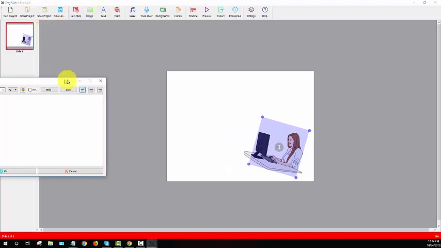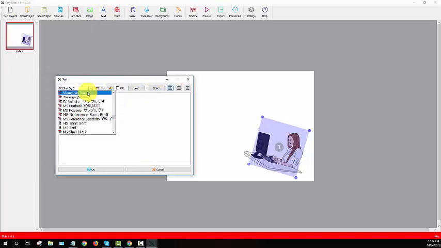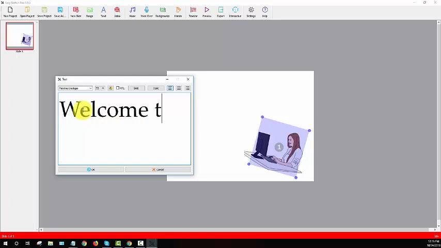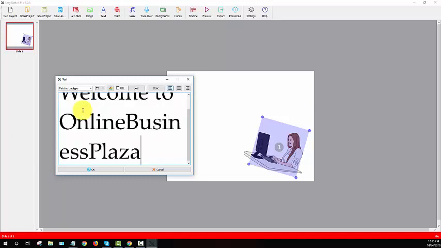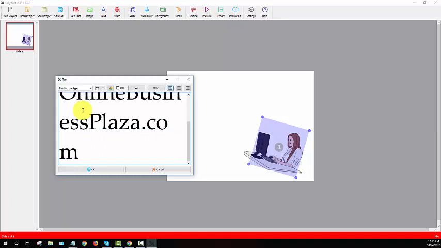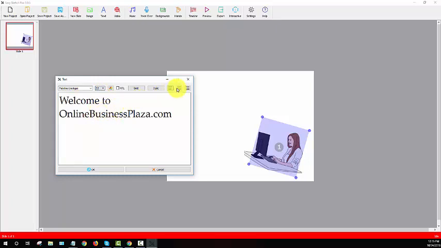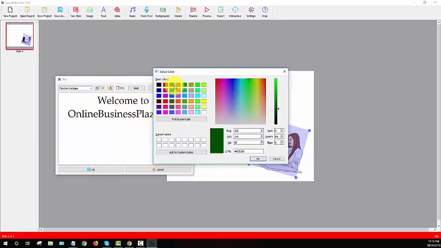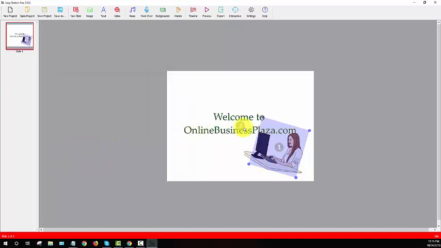Let's do some text. Let's change the font here. Do something creative here. See how this looks. Okay, obviously we're going to have to downsize this a little bit. We can center it. Change the colors. All sorts of things in here. Let's make that green. And okay, that puts that in here.